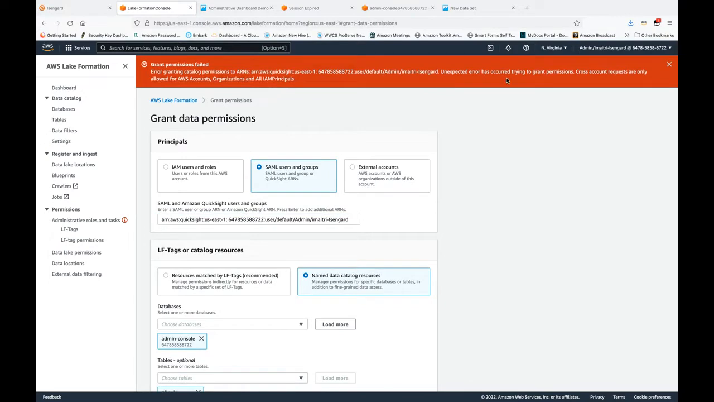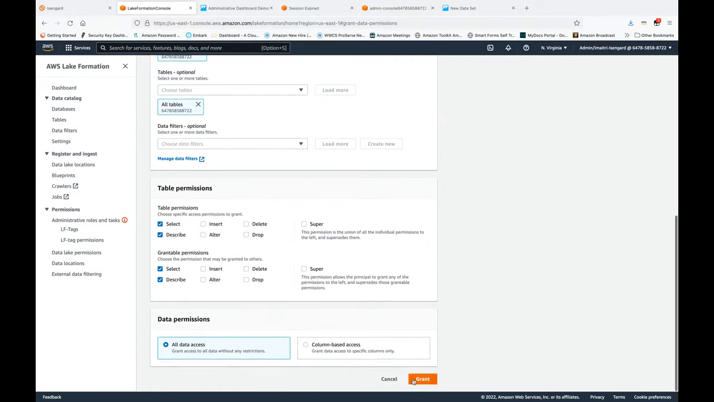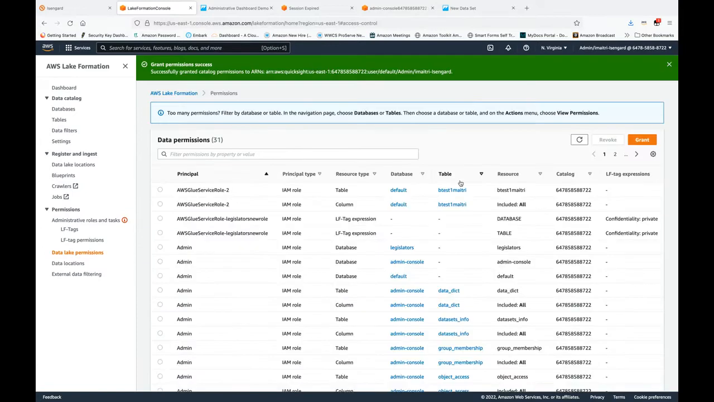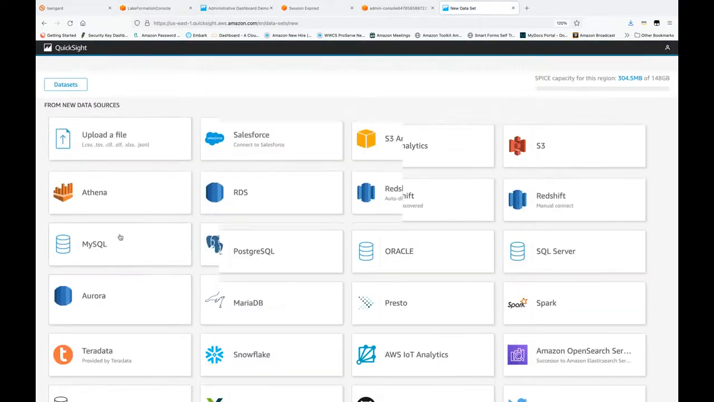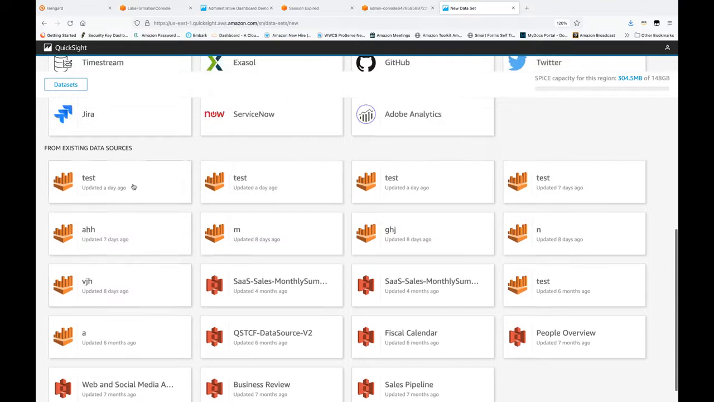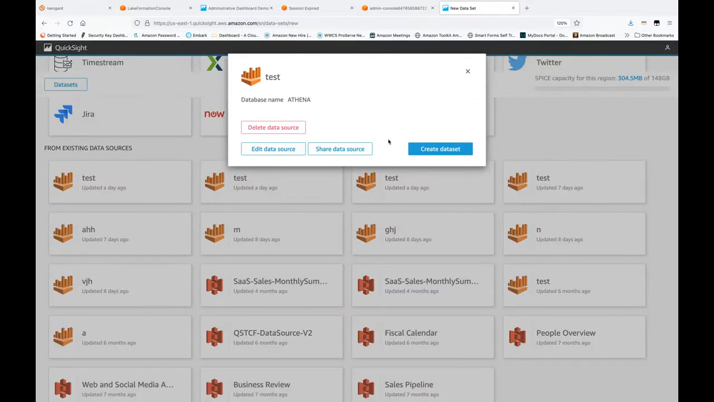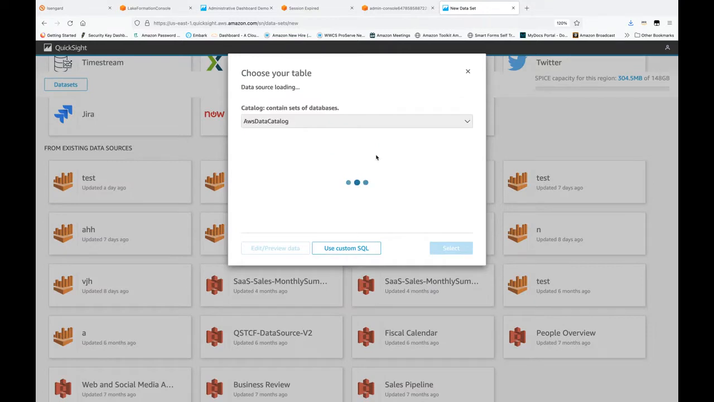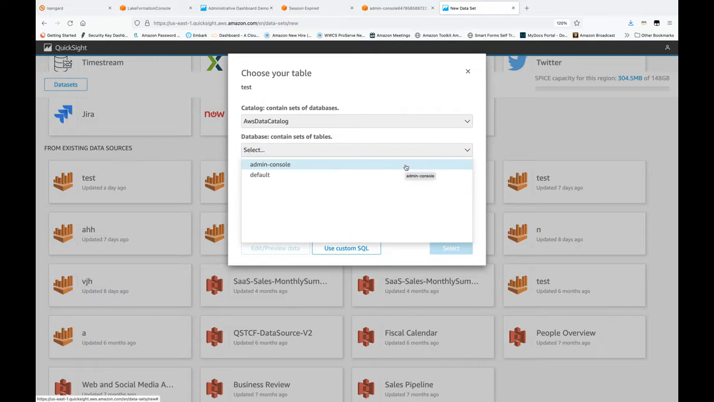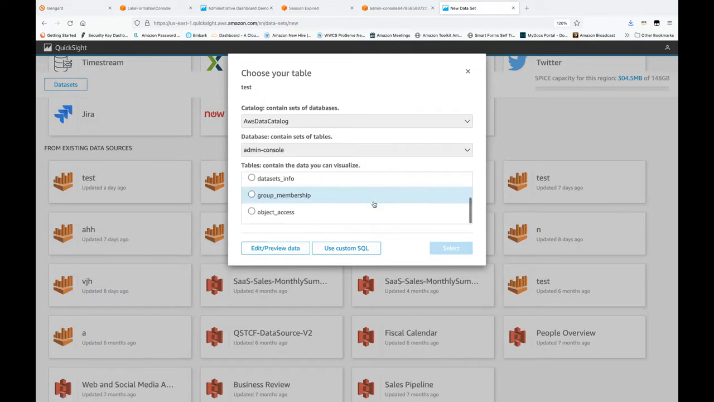Okay, just a second. Oh, okay. I have an extra space here. My bad. So now if I click grant, okay, now permission has been granted. So now if I go back to the Athena tables, so this is the data source that I just created. If I go here, so now I should be under the database. I should be able to see admin console. And once I click here, I should be able to see all 5 tables. Great. So now QuickSight can access all 5 Athena tables.